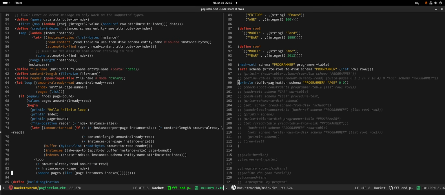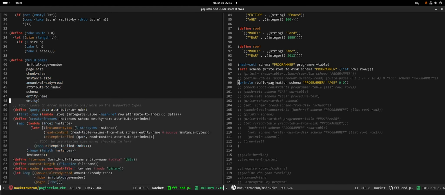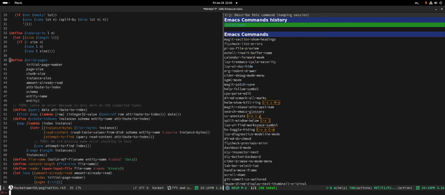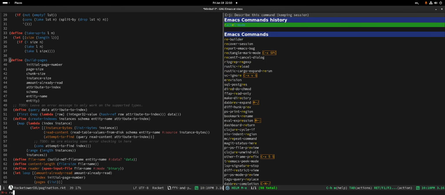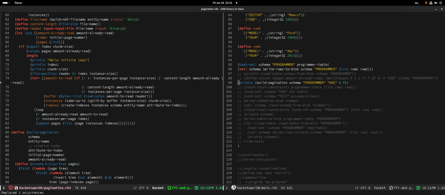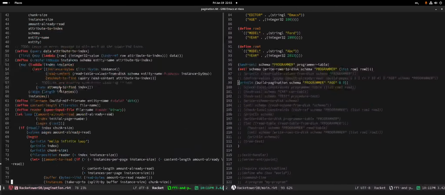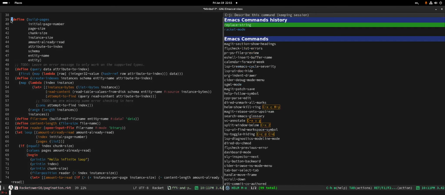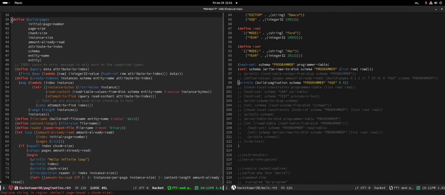Can we go back to that infinite loop real quick and change that equal to a less than? Yes, but I'm going to first replace the string. So I changed the page bound to chunk size, and I also changed the instances per page to page size.